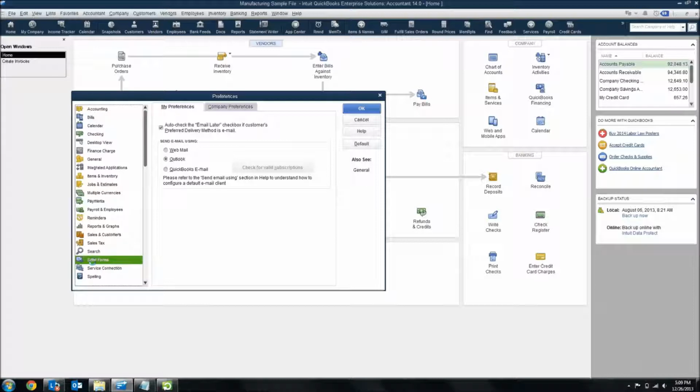Now, sending emails and setting up email preferences to send emails is a personal preference. So this would need to be set up on every different user, and each user can use a different email account. Also, you can choose whether you want to batch send emails or not automatically set them to batch send. So this email later box means that if that's checked, when customers' preferences email, it will automatically put all those emails together and allow you to send them all at once at a separate time. I'm going to uncheck that for now.